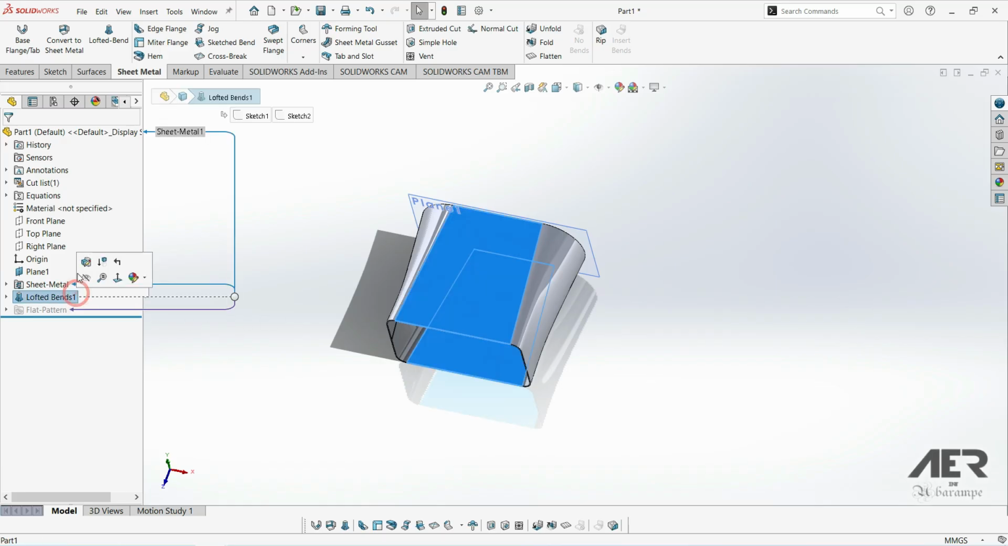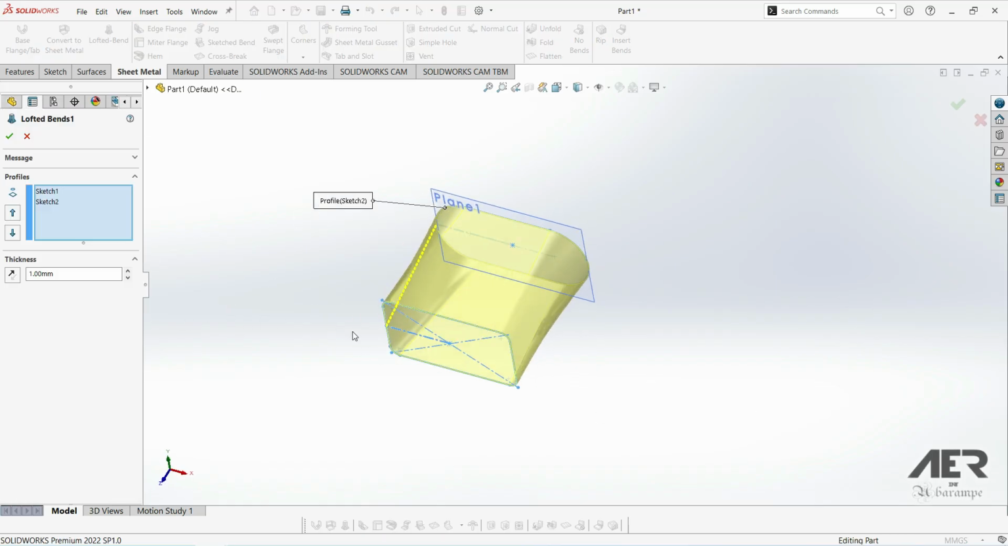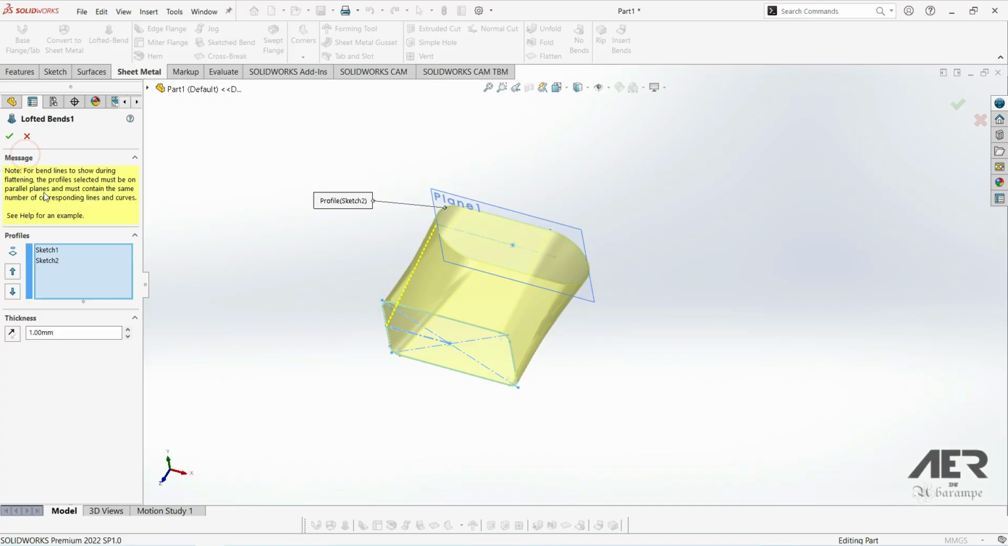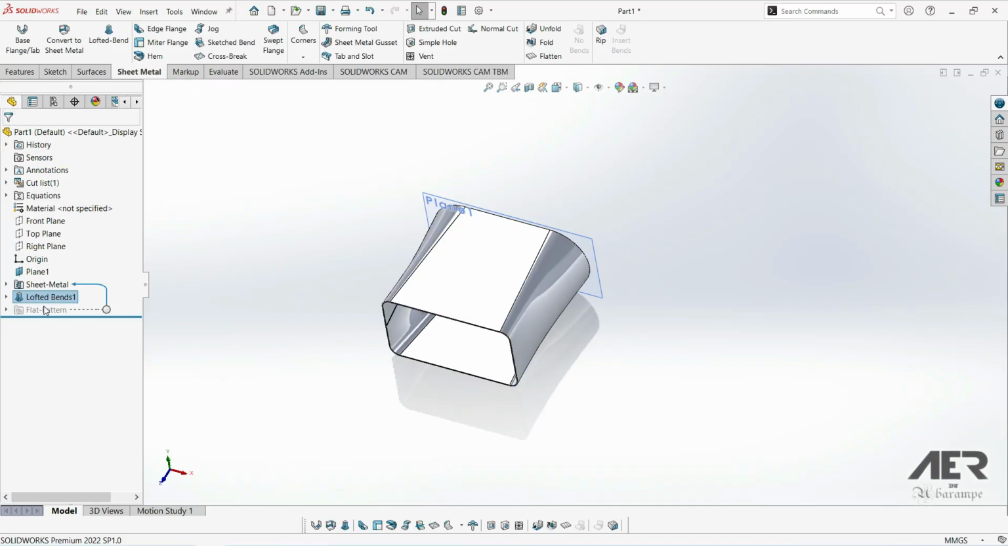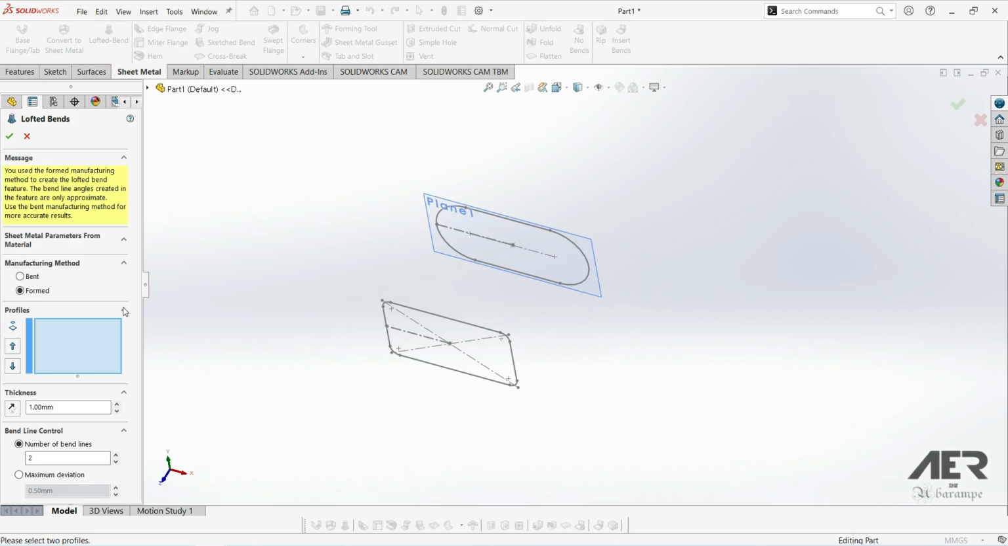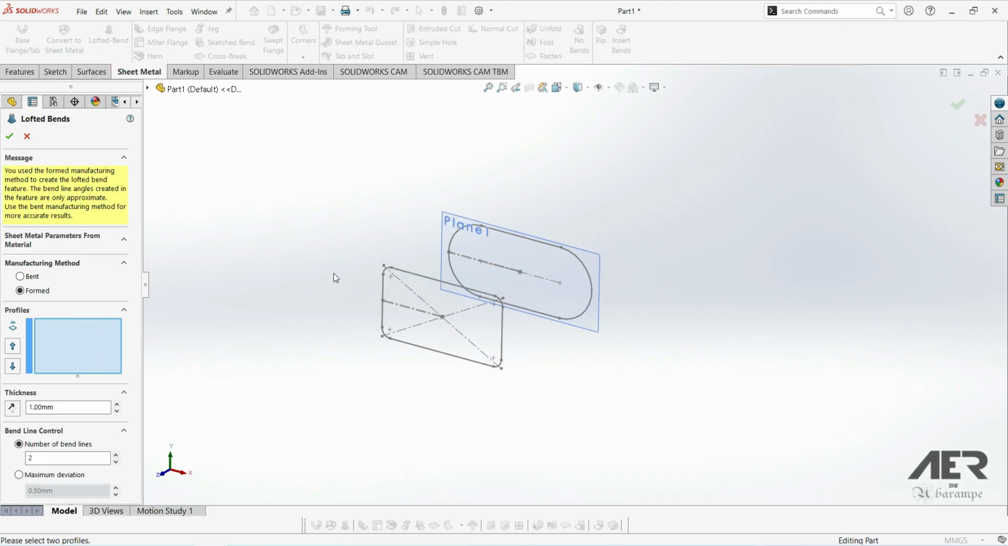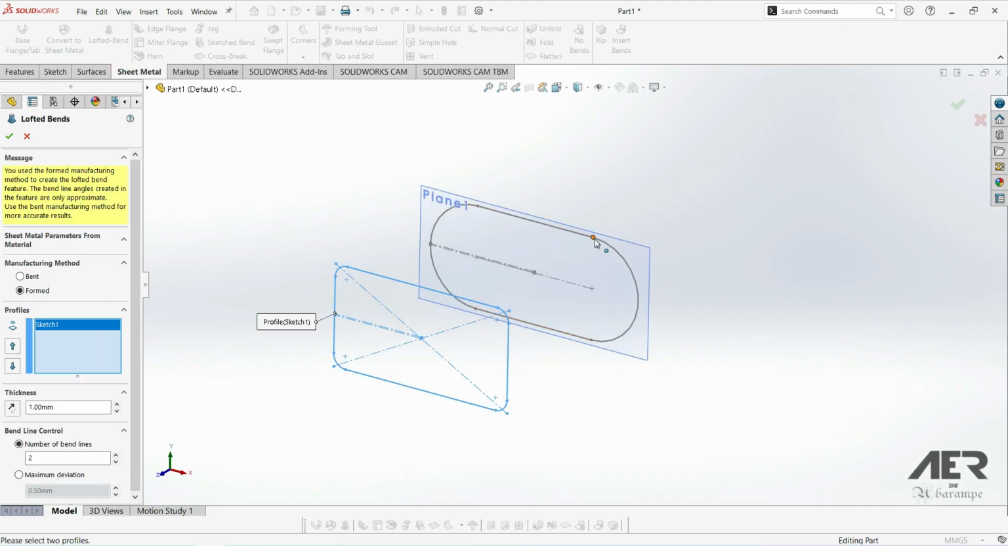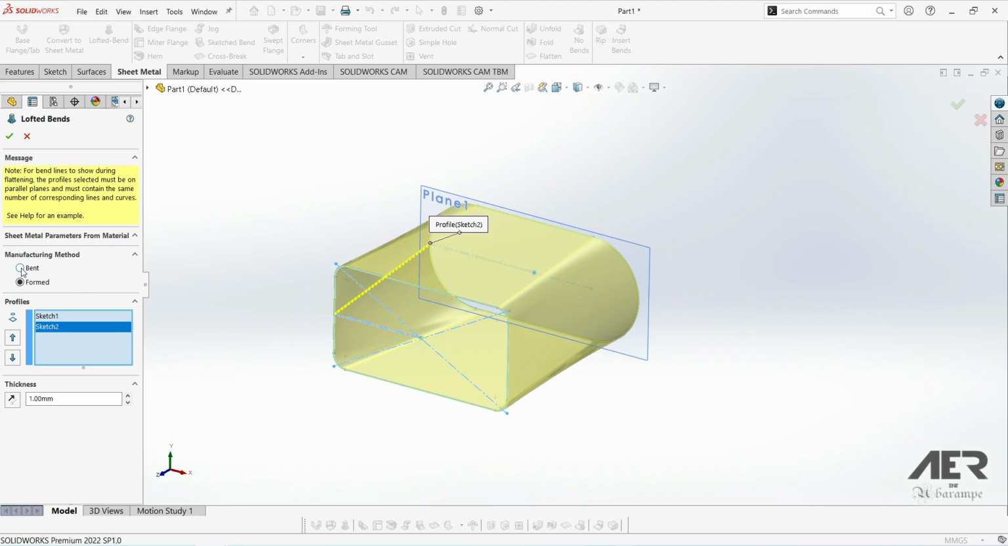The problem is, if we now edit this feature, and try to change the type of lofted bend, we no longer have that option. What we need to do is delete that lofted bend, and then re-add it again using the same sketches. So let's select lofted bend again. We select the profiles. This time let's try the bend method.